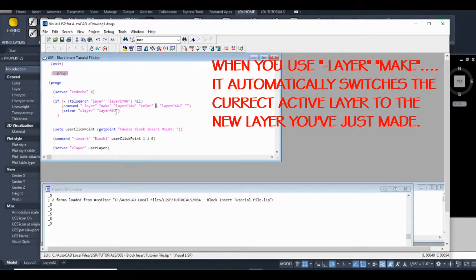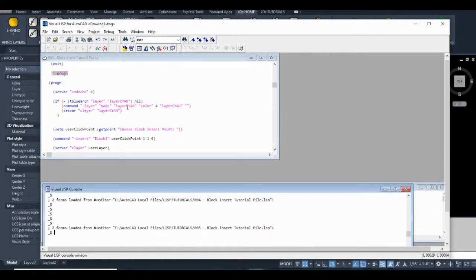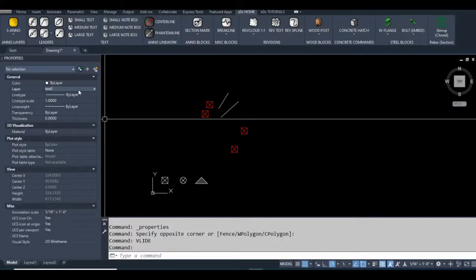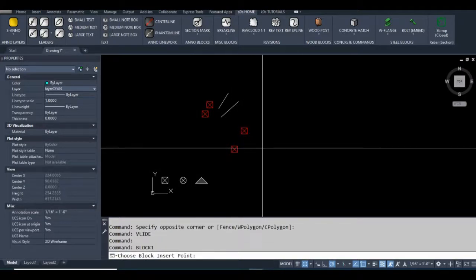And of course, this is just as we see here. It doesn't really need anything more than simply this one line of code changing the variable for the current layer. But anyways, enough rambling. Let's see if this actually works. Let's load it. As you can see, that layer doesn't exist in my drawing yet. Now it does.